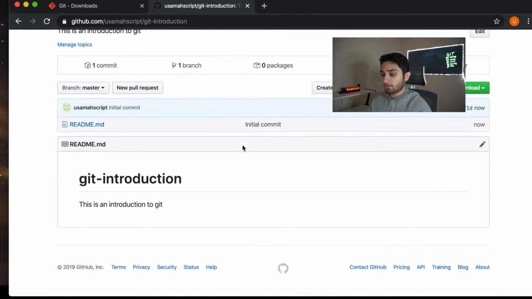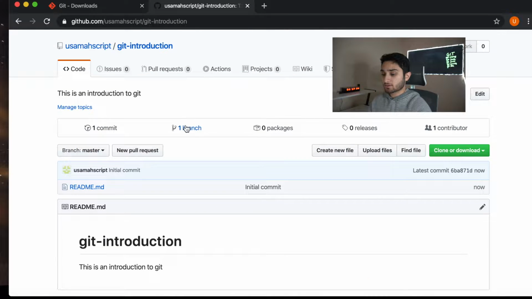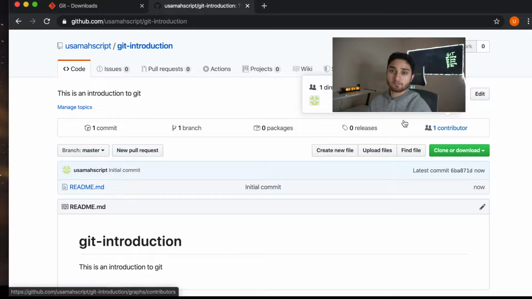So here we have it, our git-introduction. This is an introduction to Git Readme file. And this right here is our repository. You can see we have one branch. This is a branch master we're looking at. We have one commit, which was our initial commit, which is when we made the repository. And we have one contributor, so far I'm the only person who's been pushing to the repo.